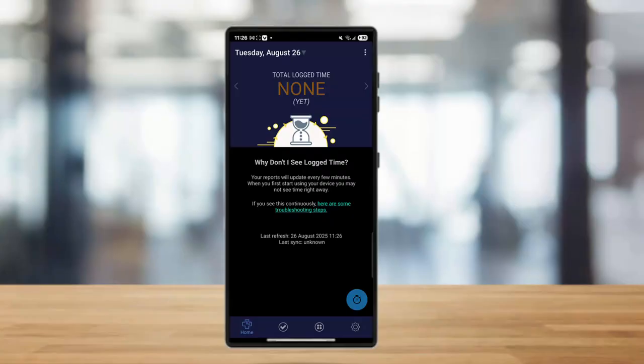and alerts as well. After this, if you have a premium account, you can manually log time spent away from your computer, such as in meetings or on phone calls, to get a more complete picture of your workday.